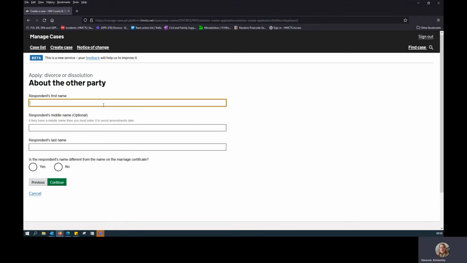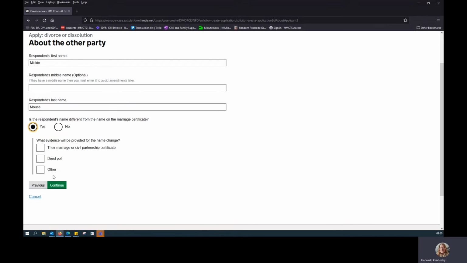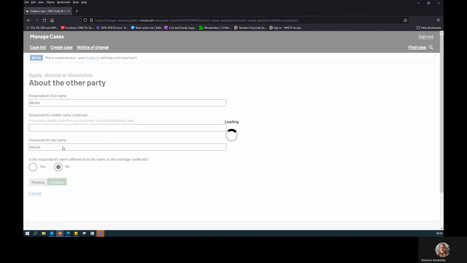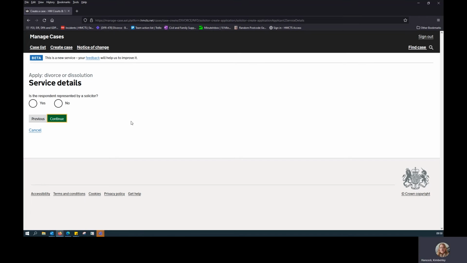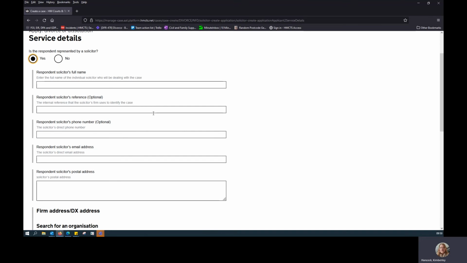Next is about the other party. So you need to give the respondent's full name, again, including middle name if they have one. Is the respondent's name different to that on the marriage certificate? Again, if you say yes, you get given the options as to how they changed their name. Is the respondent represented by a solicitor, yes or no? If you provide yes, you then need to provide the solicitor's details.